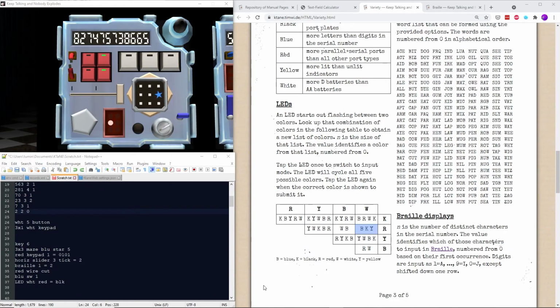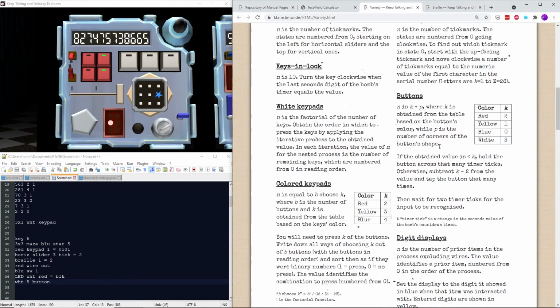Okay, I've skipped ahead. And now we arrive at 2 items left. Mod 2 is 0, and therefore it is time for the white button, the white 5-sided button. So go up here. N is K plus P. K is the value obtained from the table. It's a white button. K is 3. P is the number of corners or sides.